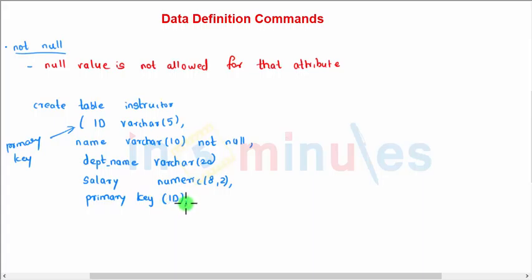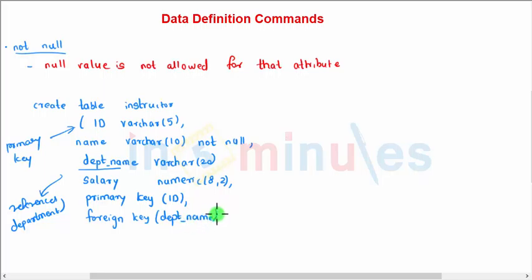Also you want to specify a foreign key constraint, that is department_name references another relation department. So you will write it as follows: foreign key (dept_name) references another table whose name is department, closing parenthesis. So this pretty much covers the create command in the data definition language.